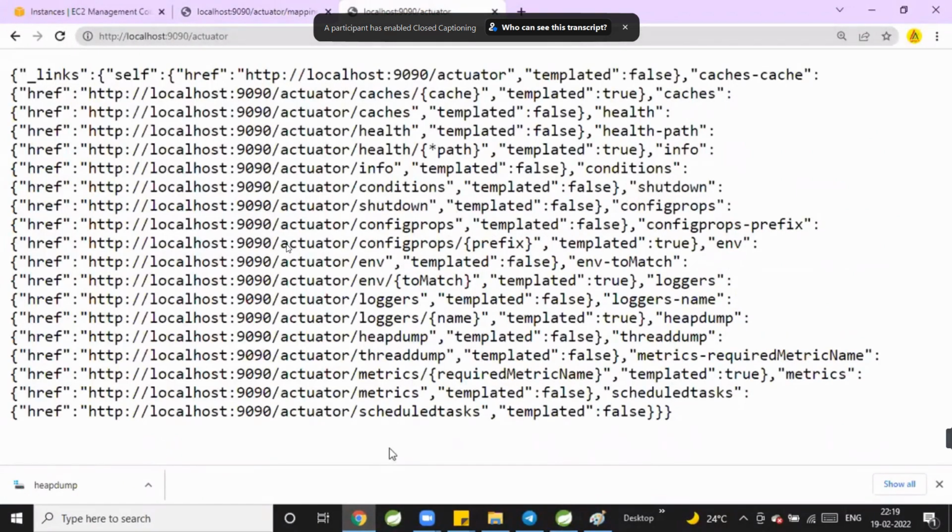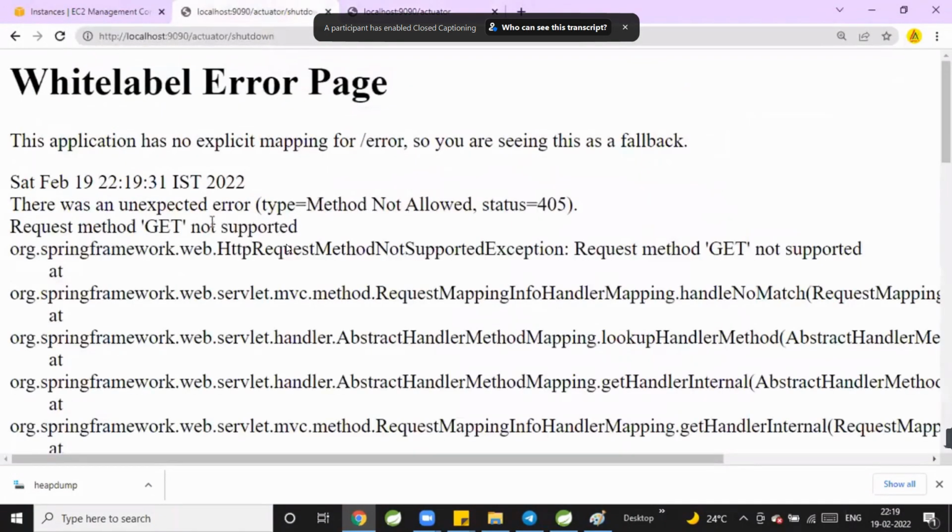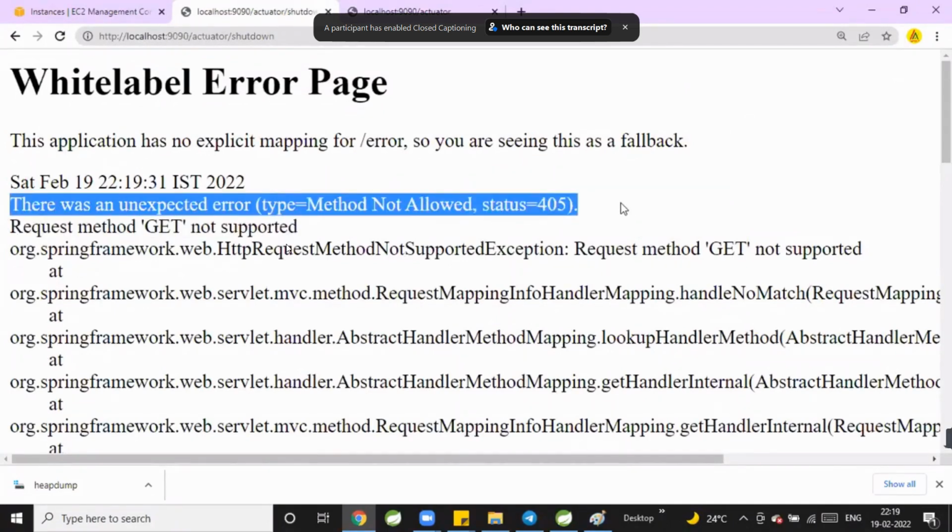Can you see that shutdown endpoint? Can you see the shutdown endpoint is exposed? Yes or no? Shutdown endpoint is exposed. Now, can I send a request to the shutdown endpoint from our browser? You got 405. Somewhere we have seen what is 405. Can you read this? Why are we getting this method not allowed?